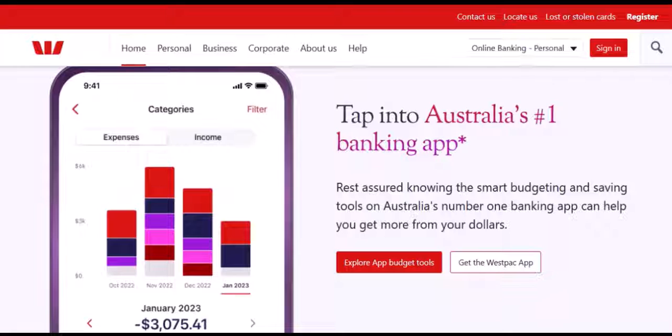Choose the From account and enter the amount. Set the date and frequency for the transfer. You have the flexibility to make it a one-off payment or set up recurring transfers. Add a description for the payment. Review all details before proceeding. Click Confirm to finalize the transfer.